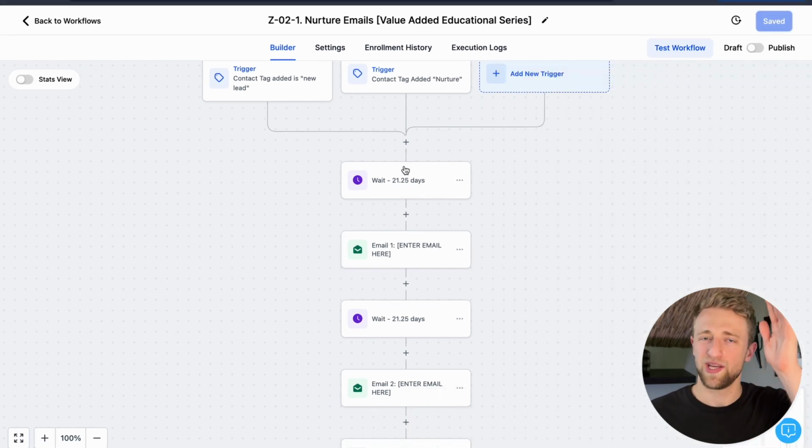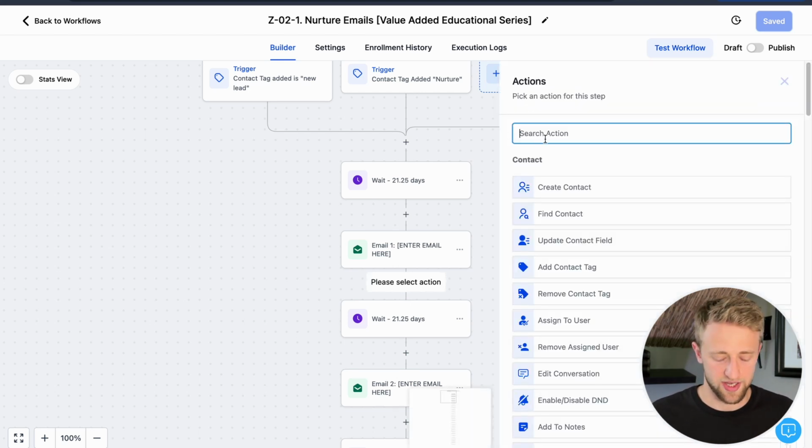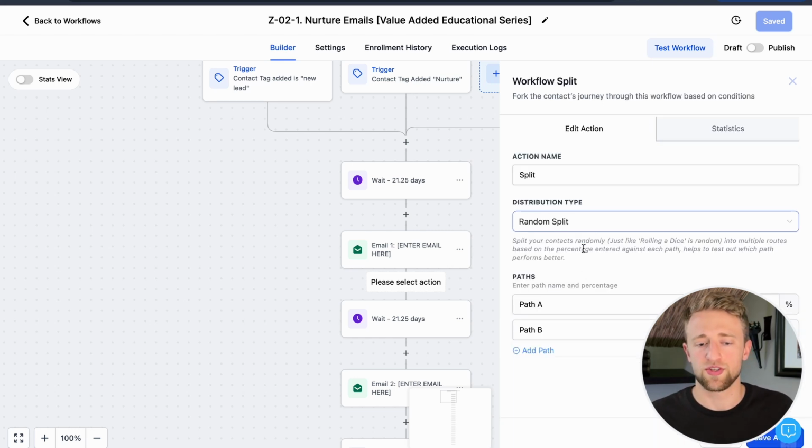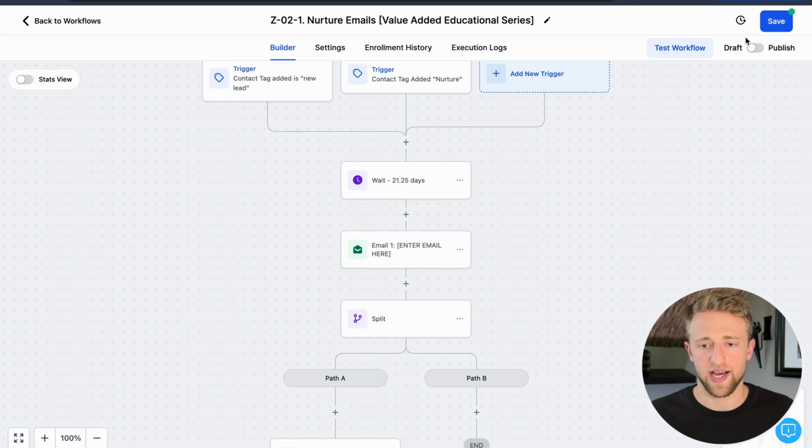Again, at first I would keep it simple, keep a straight line down, but once you get to that optimization phase, a couple days, couple weeks, couple months later, you would want to type in split right here, and you would want to start doing split tests. You could do a simple A/B split test and say, hey, 50% of traffic go to path A, 50% of traffic go to path B, or you could add multiple other paths like C, D, and do 25% each. For now, we'll just keep it simple, A and B, and we'll save this action right here.